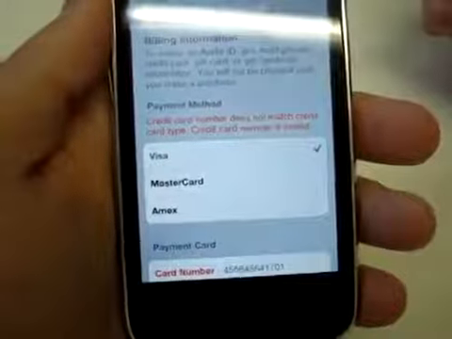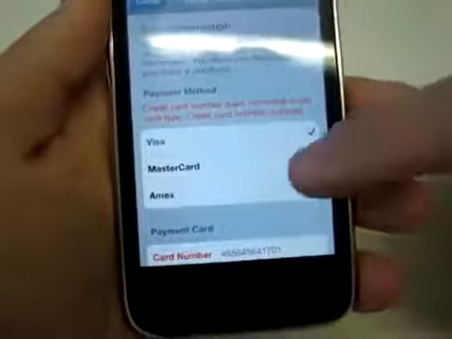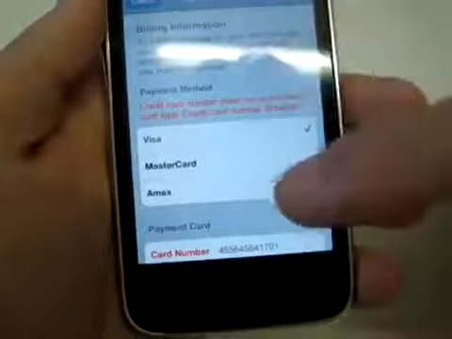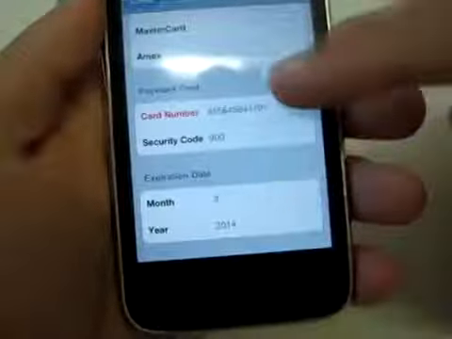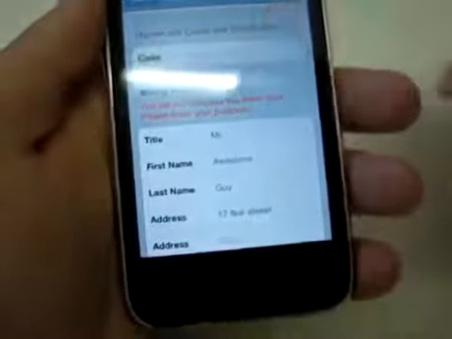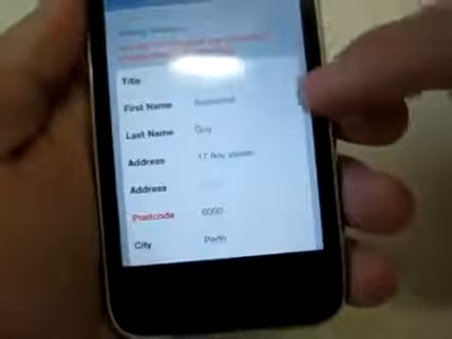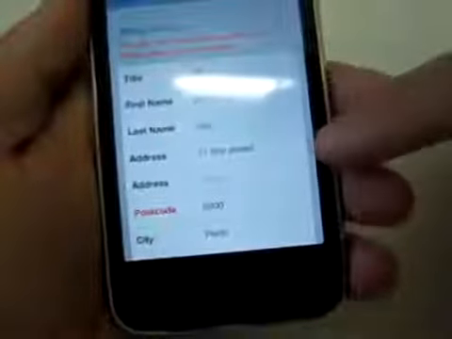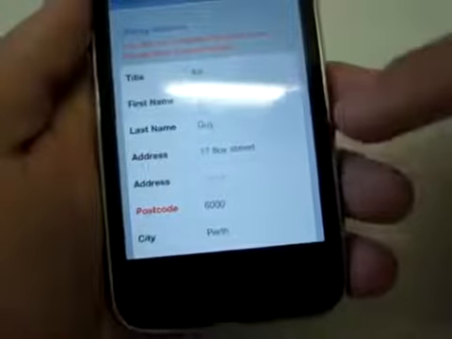Okay, so I've just gone and entered some fake details over here. The credit card number isn't real, so don't bother. Entered that in there, expiration date. You can optionally use an iTunes gift card or certificate as opposed to a credit card. If you have your billing address, you need to have a title, Mr., Mrs., etc. First name, last name, address, postcode.